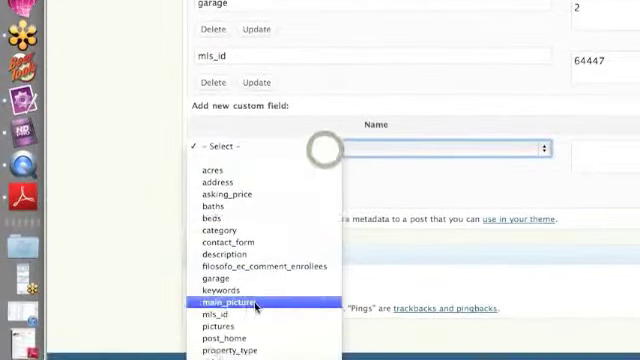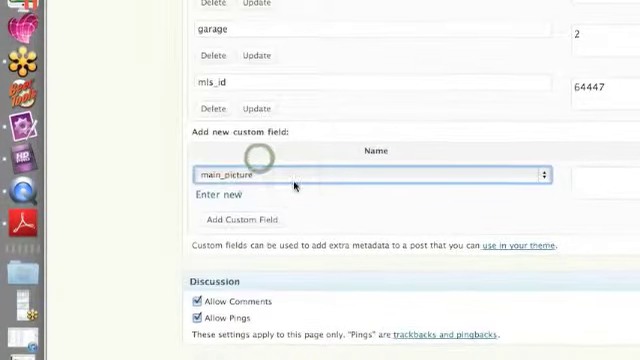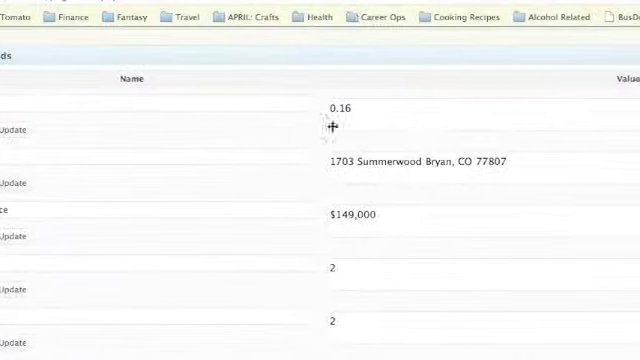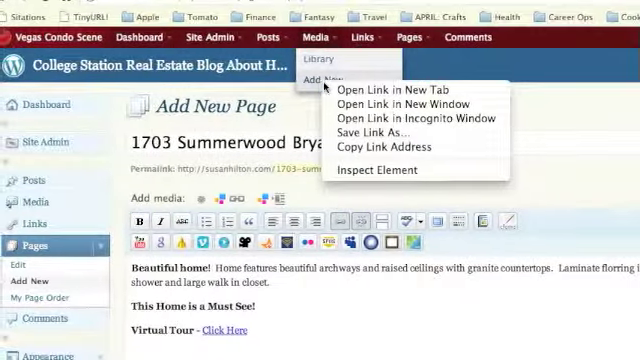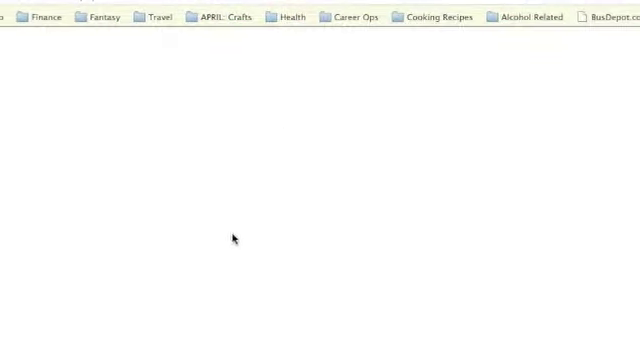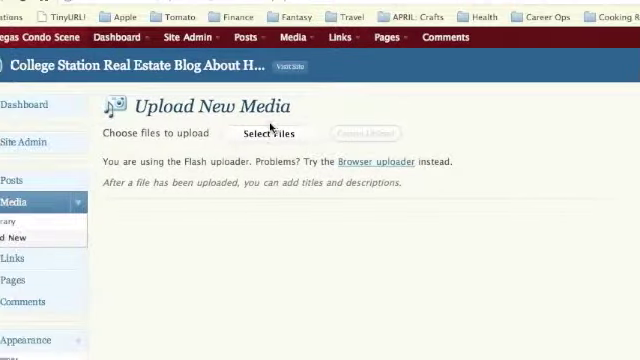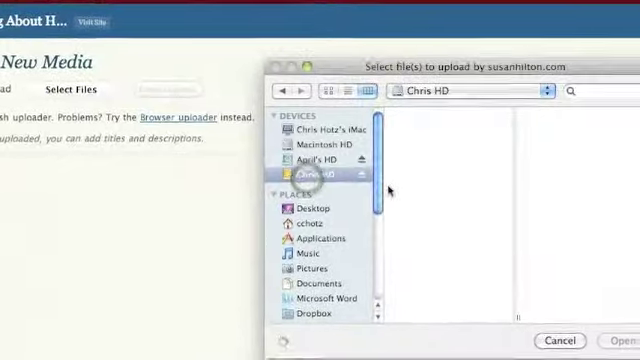Now, this next field is going to ask for main picture. So what I recommend is going up to Media, right-clicking on Add New, and having that open in a new tab. What Add Media does is it allows you to upload images, kind of similar to the way that you do within a post or a page.